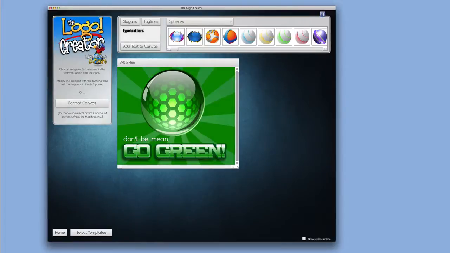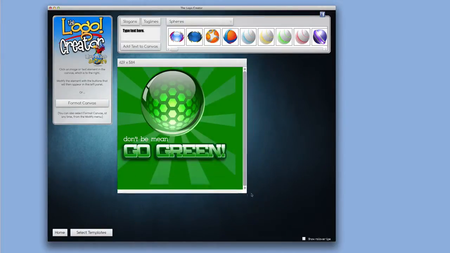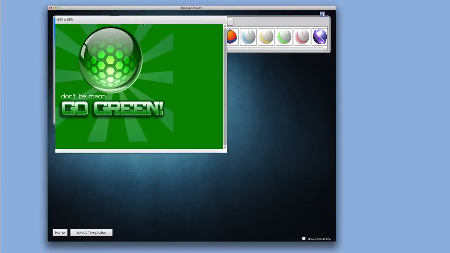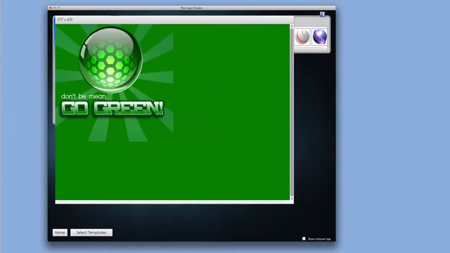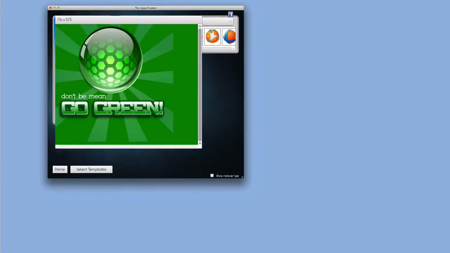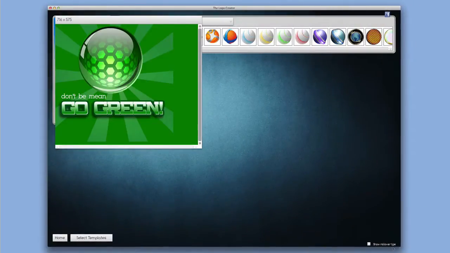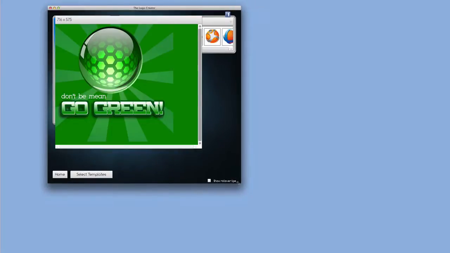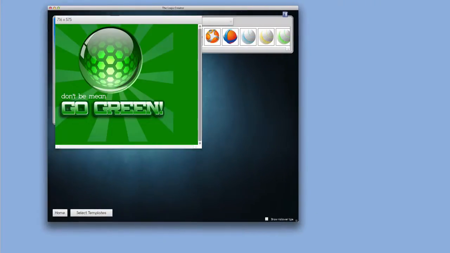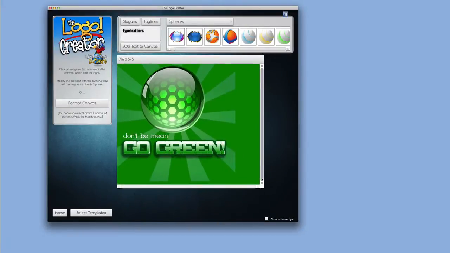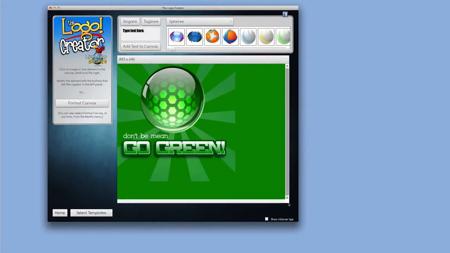You can resize the canvas window by clicking and dragging the window here. You can also move the window so that you can get full screen. The actual Logo Creator app window can also be resized. You just have to shrink and drag it. So you can click and drag the lower right hand corner, make it as big as your monitor or as small as you want.